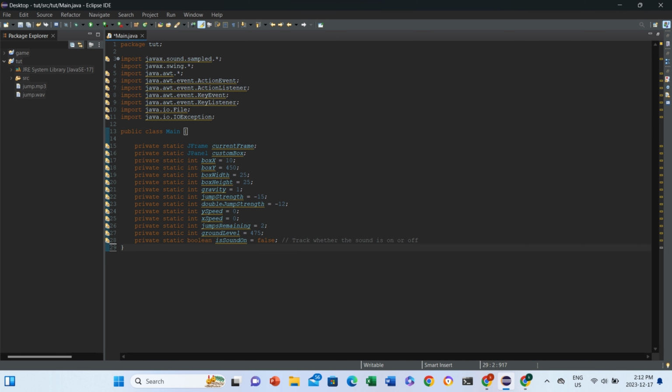Alright, let's talk about the heart and soul of our game, the playground variables. These are the bits and bobs that define how our game behaves and what it looks like. Imagine them as the paint on the canvas of our game world. We've got our private static JFrame currentFrame, our game window. Think of it as the frame that holds our entire game. It's like the window into our digital world, where all the action takes place.